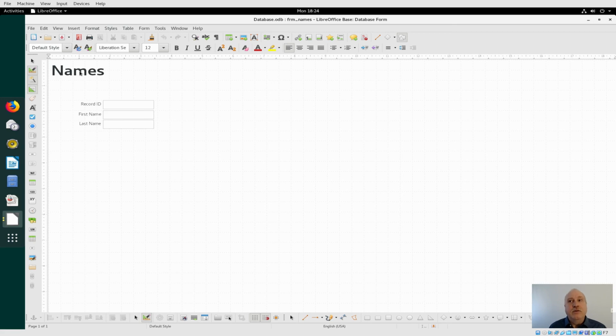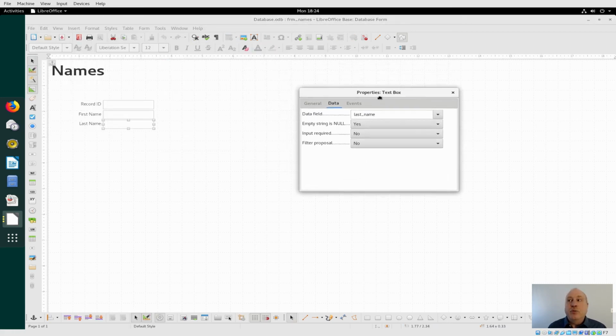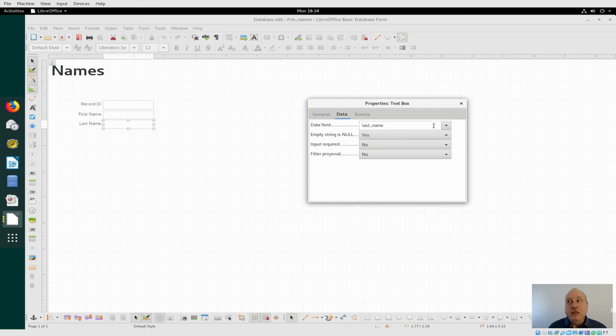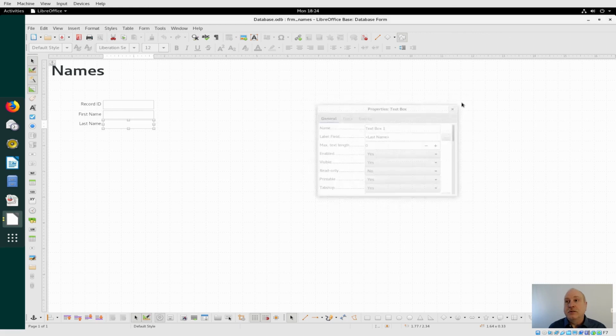So here I have a label. I have 3 text fields, being the record ID, first name, and last name, and I have labels for those fields. In the properties, so here's the property sheet, I specified the data field for the last name, and I also specified the label that is connected to the last name field. So very much like other database products.